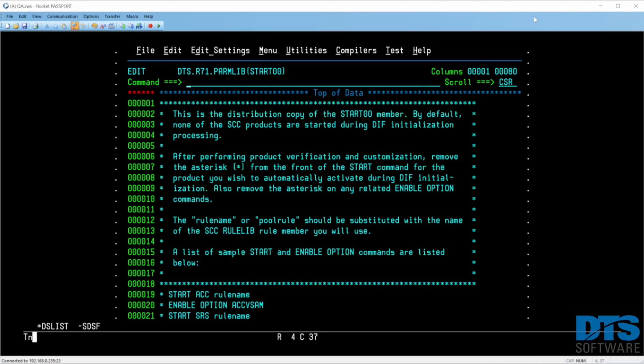By default, diff uses start00, but you can change that in the started task exec parm statement. All of the DTS products are listed in the start00 member with a rule-lib rule name or pool name member where needed. Since this is a general installation how-to video, I'm not going to do anything with the product lines. We'll go over customizing your rules and running the IVP jobs in another video.